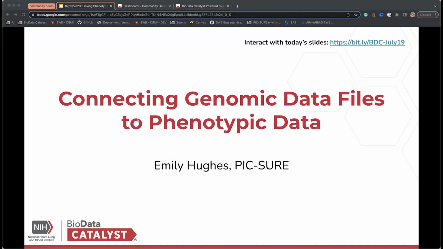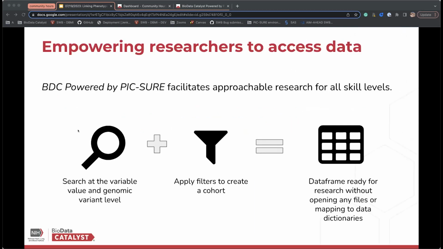Okay, sounds great. So as I mentioned at the beginning, but in case we have a few folks joining later, my name is Emily Hughes. I work as a bioinformatics systems analyst at Harvard Medical School, specifically on the Picture search platform on BDC. And so today I'll be talking about connecting genomic data files to phenotypic data. Before diving into the strategy or logistics on how to connect phenotypic data to genomic data files, I first wanted to introduce the two main tools on BDC that I'll be using today to demonstrate this.